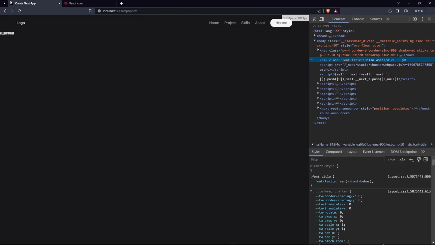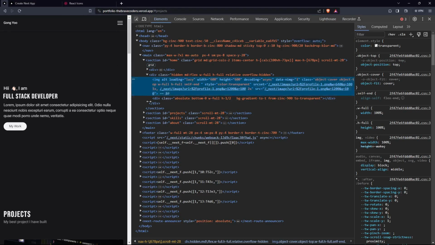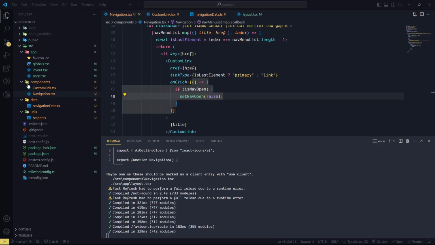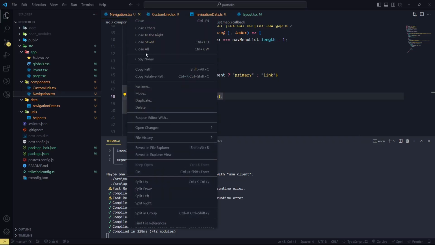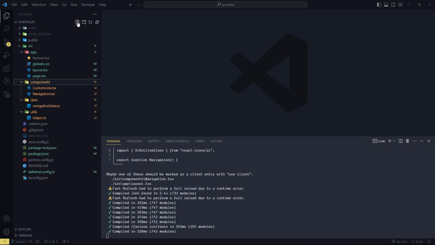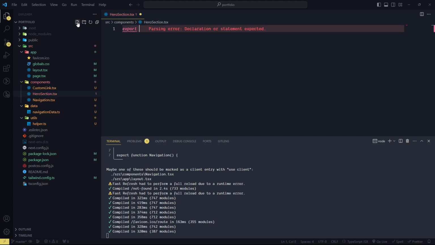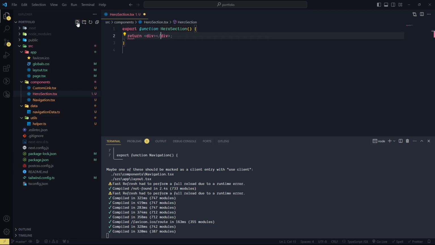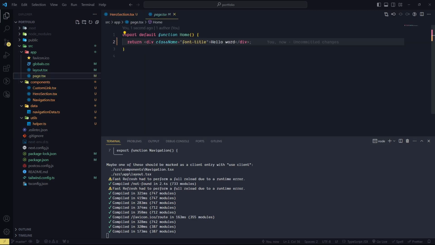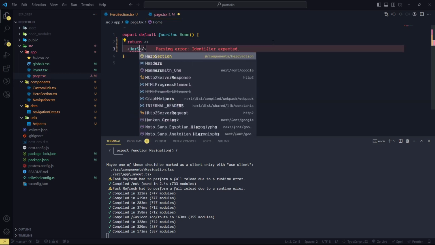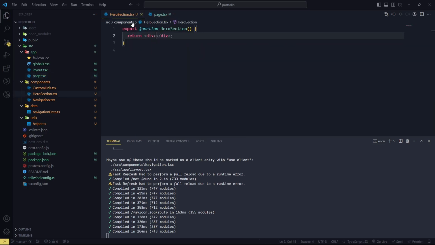So let's build the next section, that is our hero section. So this is the section. Let's create another component called hero-section.tsx, and export function HeroSection, and return this. And we can use this one inside of page. So let's go here and write HeroSection, and this is our hero section.